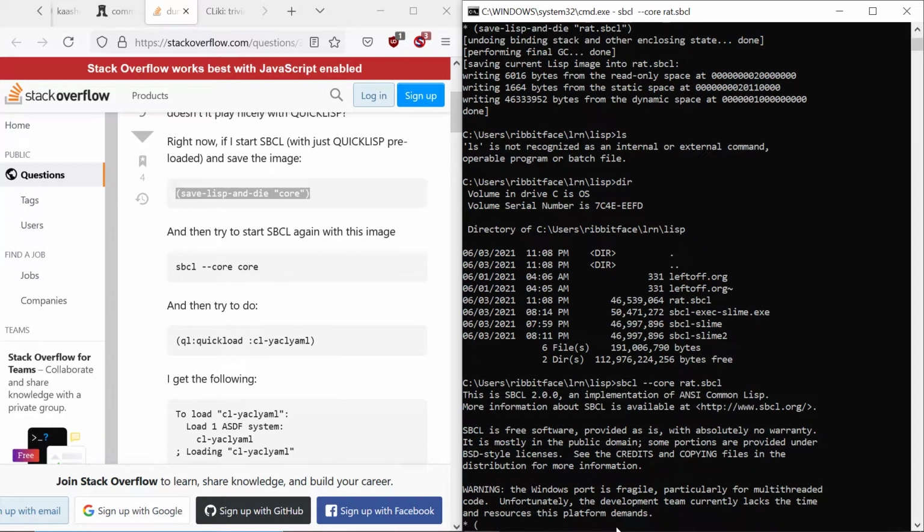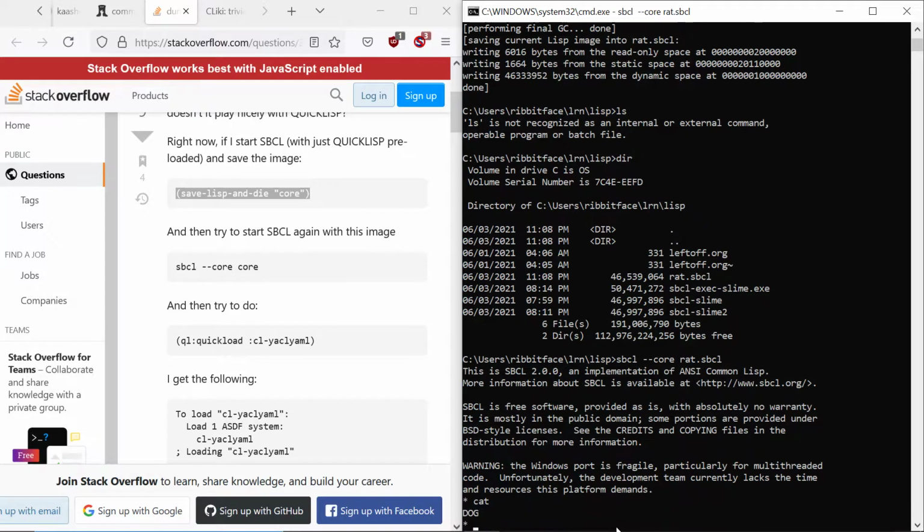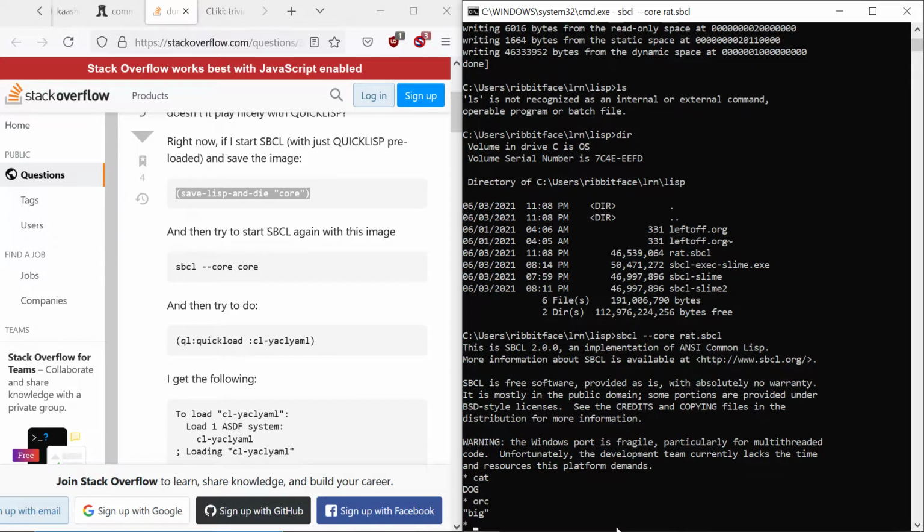Oh wow, did it actually work? So did I put a cat in here, I think? And I put an orc in here maybe? Orc big, yes, big orc. So now it's working. So cool, so even on Windows we can just use these guys.